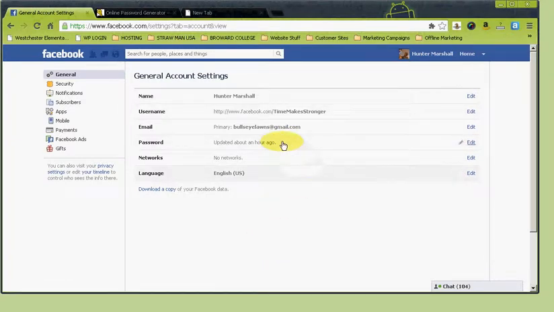All right, now the first part of this that I really want to go into with the password is how often you should be changing this. As you can see, I updated mine about an hour ago.